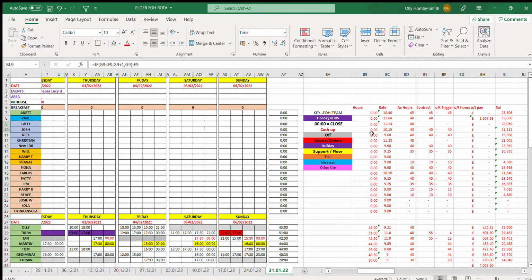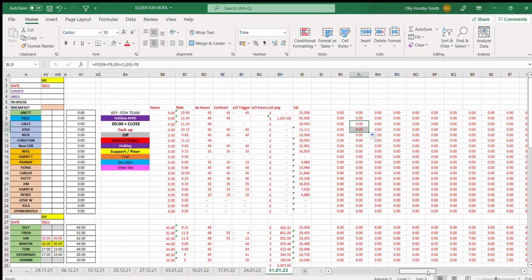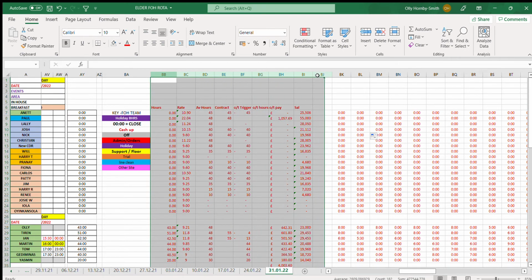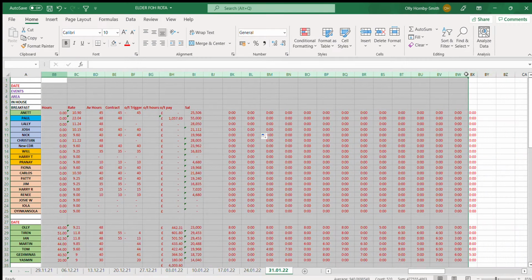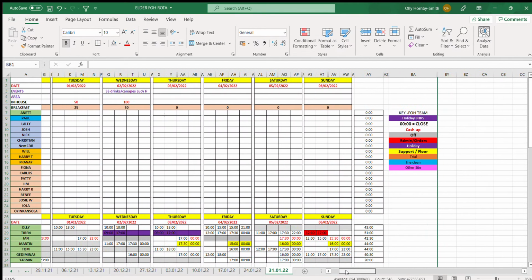Right, so once this is all calculations, you don't really need to see it. So what you can do is put your mouse up here until you see the down arrow, highlight all the way along here, get it all, and then right click somewhere in the highlighted bit and press hide. And then that's hidden, no one needs to see it, it's all kind of sensitive information.